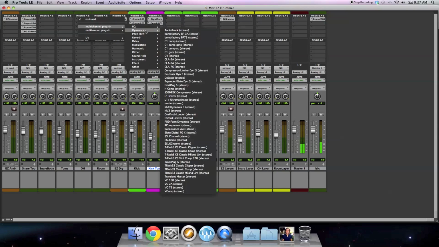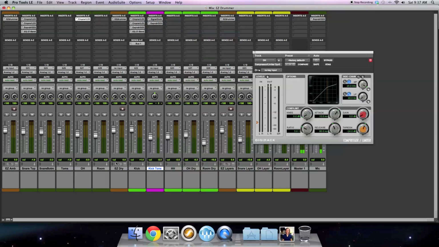So I'm going to talk about overhead compression here. So here's what we got. This is mostly the snare and the tom overhead. What you want to do is relatively slow attack, long release. You can use a higher ratio on the compressor.